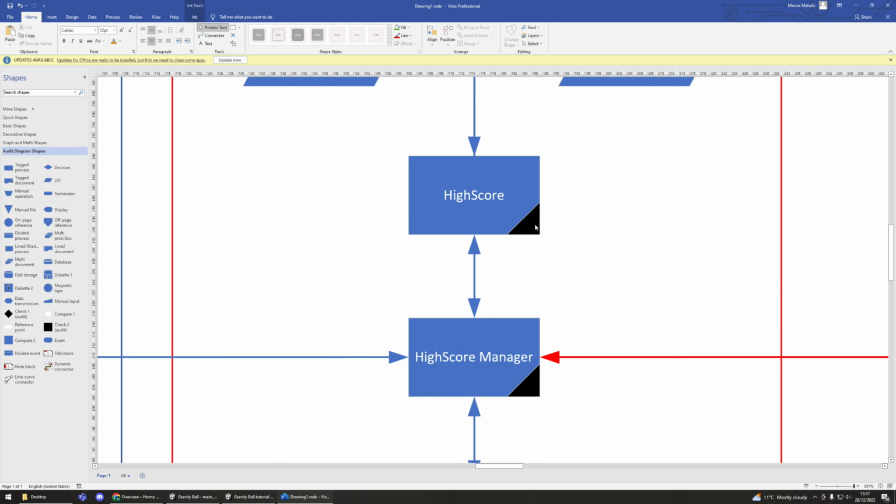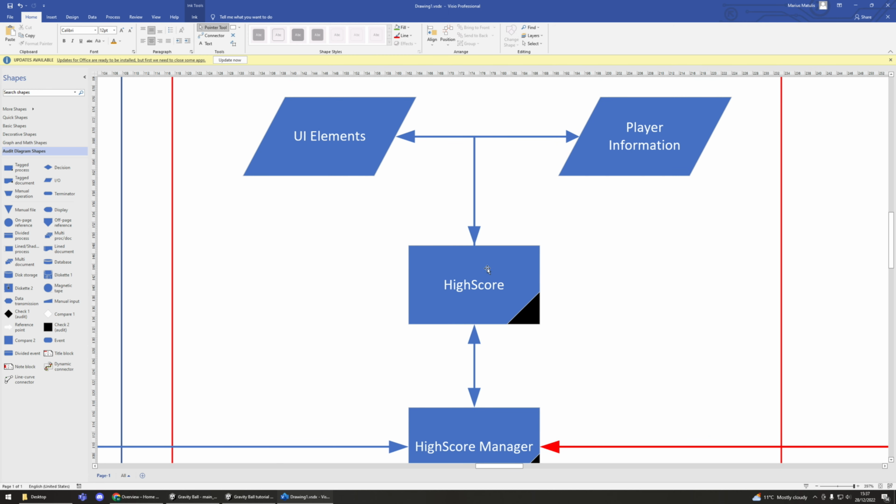And like I said, the high score class will have all the player information. So we'll have a position, global and local, a name, and of course the score. And the most important thing, this high score class will have all the UI elements. So the high score class will own a UI element on the screen.